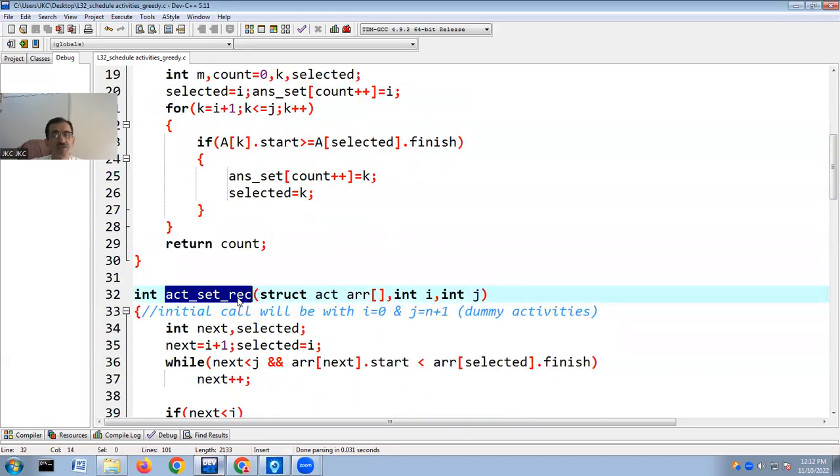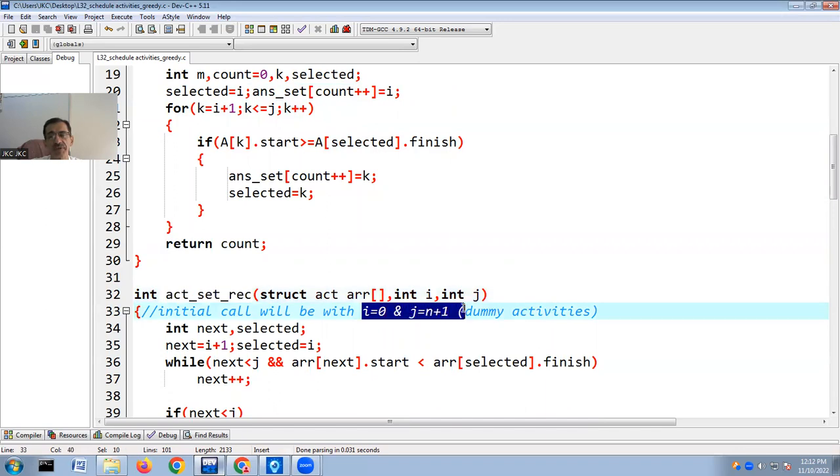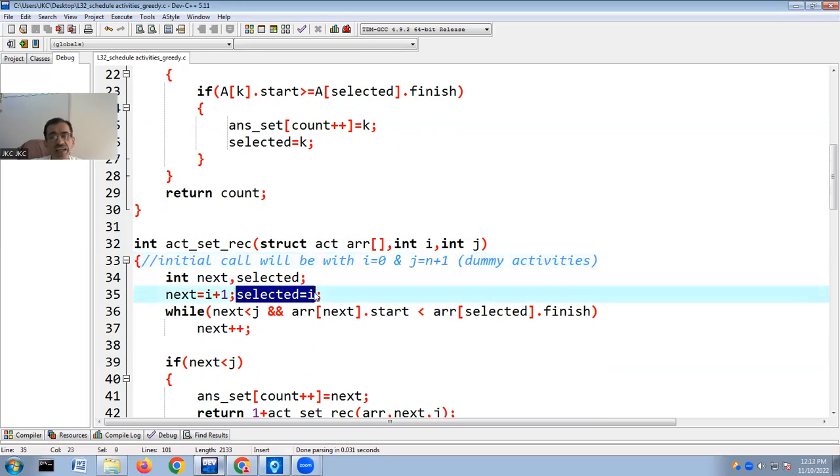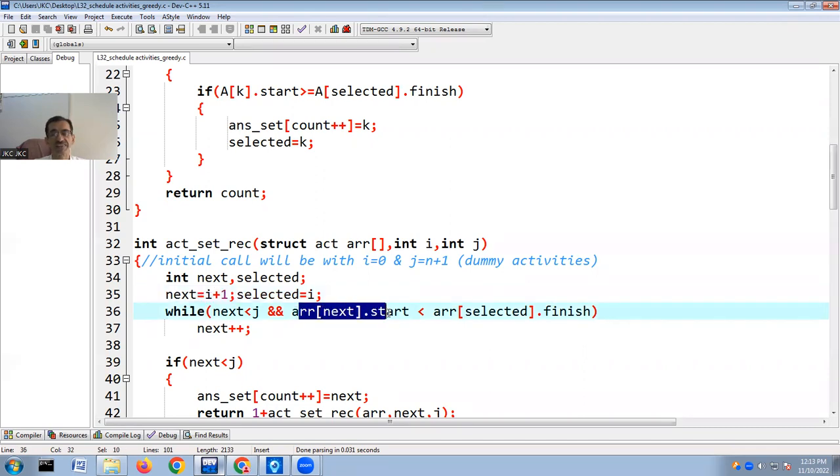On the other hand, when I talk of a recursive implementation, I will be calling it with dummy activities 0 and n plus 1. I want all activities which are compatible with A0 and n plus 1 to be found. So the current selected activity is i, that is A0 initially and subsequently whichever gets selected. The activity to be checked is called next activity, so from i plus 1 onwards it will be checked. If the next activity's start time is not compatible with the finish time of the last selected, that activity is to be ignored.